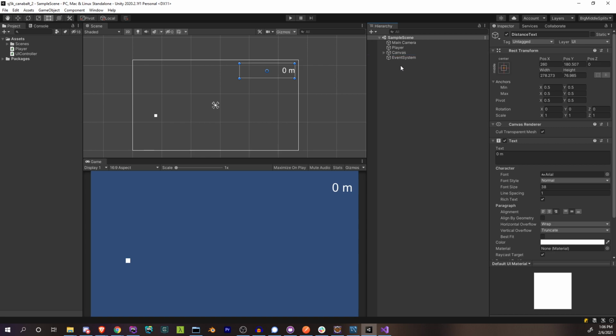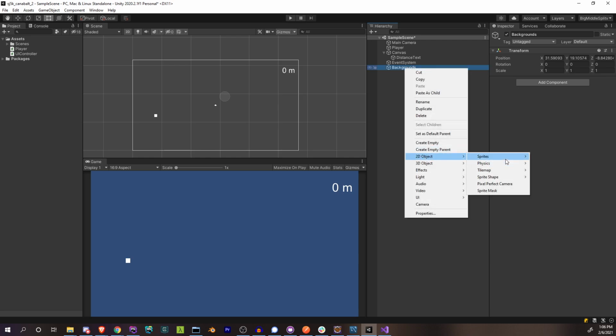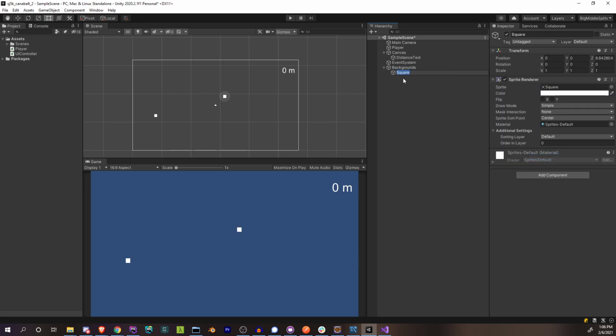So now we're just going to add a few more sprites. So let's go ahead and backgrounds. There we go. All right. Sprite, another square, BG1, and copy this guy, 2 and 3, right? Each one of these is going to have the exact same script, and it's going to be parallax. Create and add. Okay, open that up.